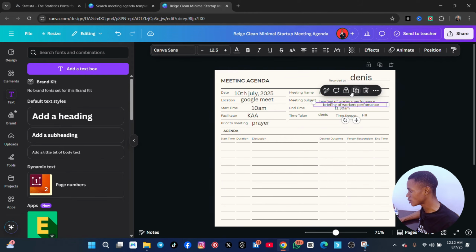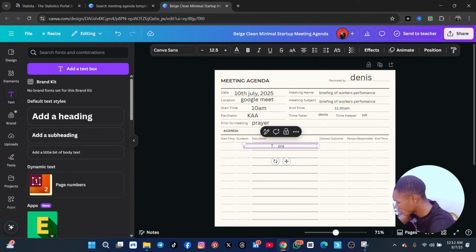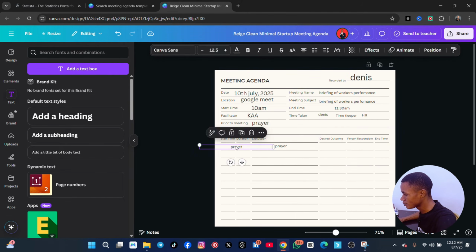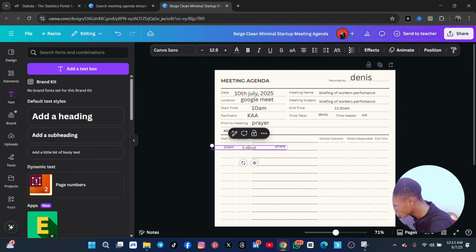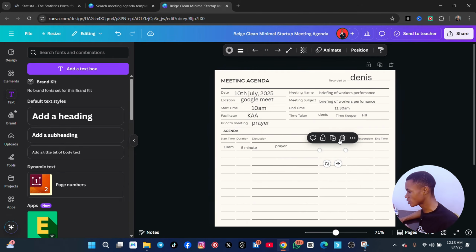So now we come here, duplicate again. We come here. Of course, you can see start time. You say discussion. Now maybe under this start time and discussion, the first thing you discussed was prayer. The first thing you did was prayer, and then the time was exactly 10 a.m. All right, the duration of the prayer, maybe it lasted for 5 minutes. Now put it here and put 5 minutes. Then of course, desired outcome, it was positive, it's prayer, nothing much.